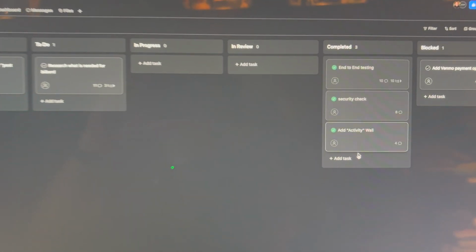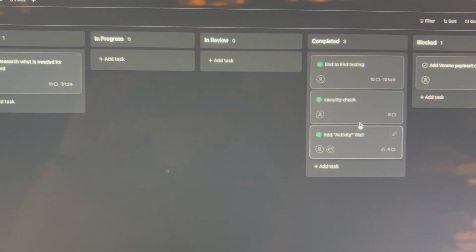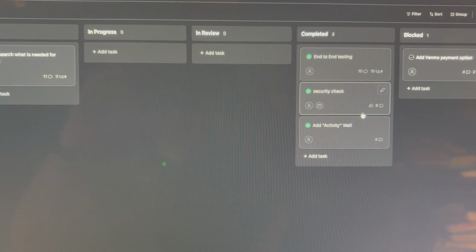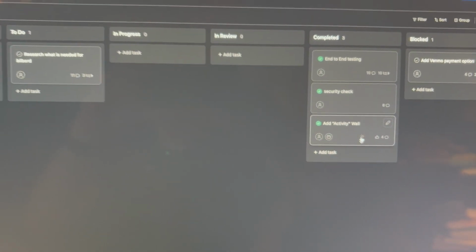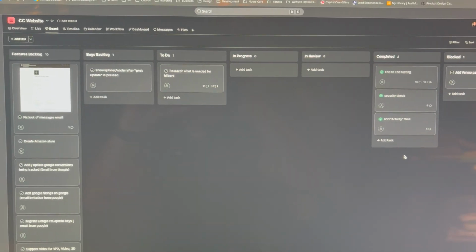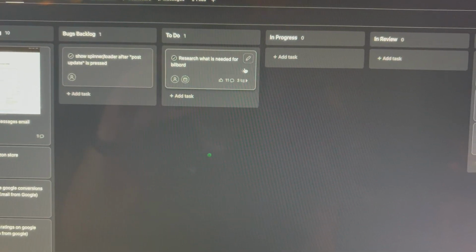Well, let me actually go over here to this completed board. So over here on this right hand side, completed. Again, we did the end-to-end test, all security checks passed, and then we added the activity wall and did that announcement, which is what you just saw. And then on the to-do, research what is needed for the billboard.